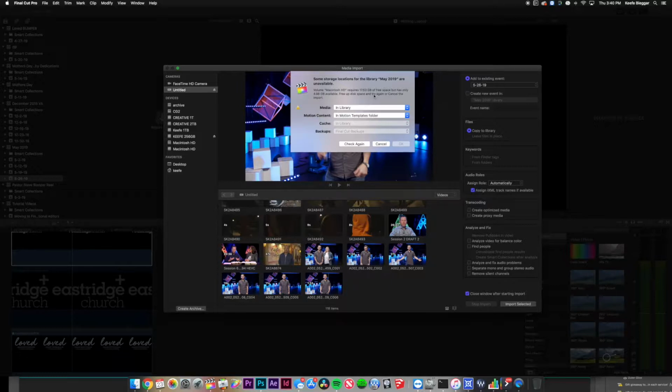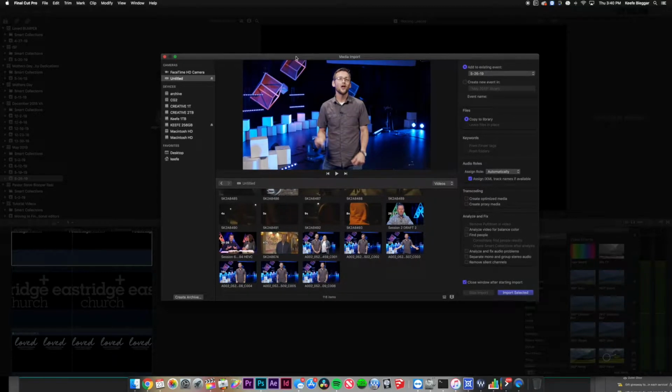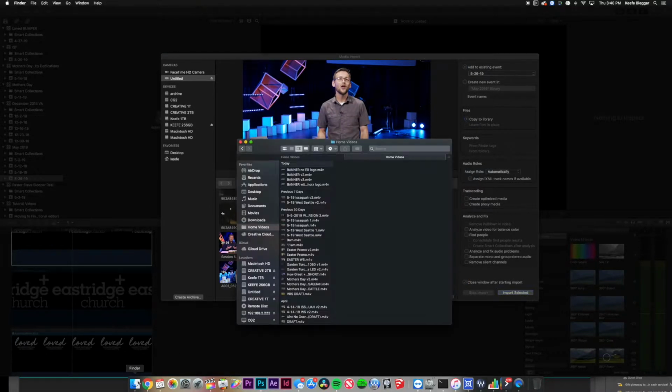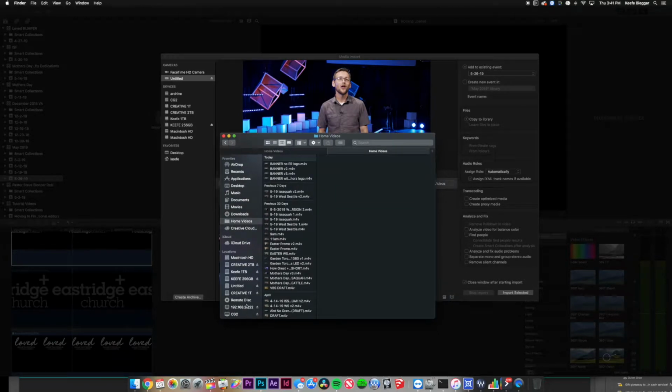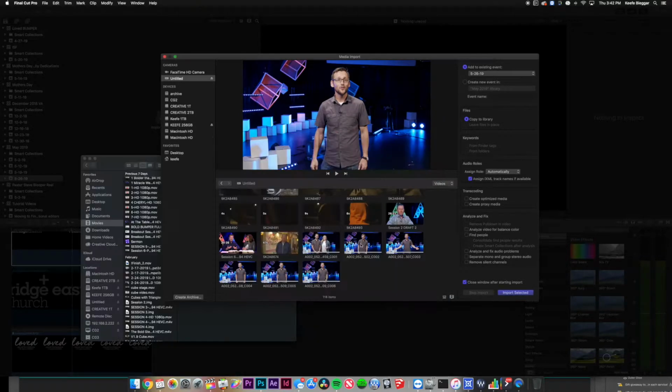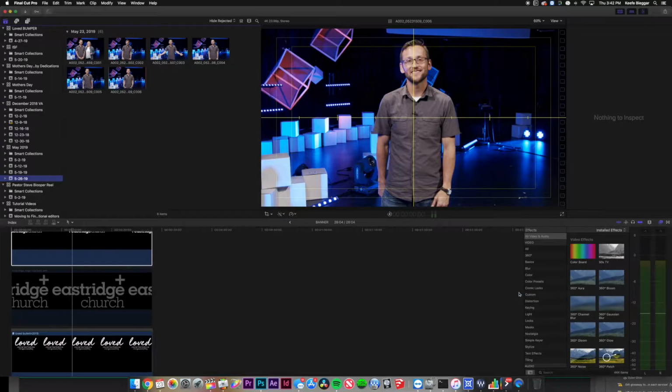And let's see here, storage unavailable. Oh no! So sometimes this will happen, where your target drive will just be out of storage. So I'm just going to go ahead and free that up a little bit. All right, let's give that another try. There we go.